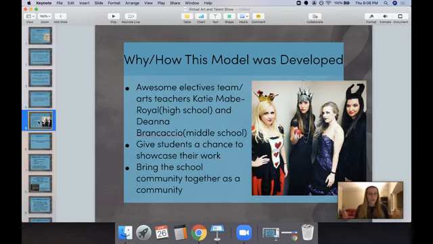So I have a really awesome electives team. You can see here we totally rocked our costume contest. So yes, even in virtual school, we still get together for professional development and different activities. So we were all Disney villains.